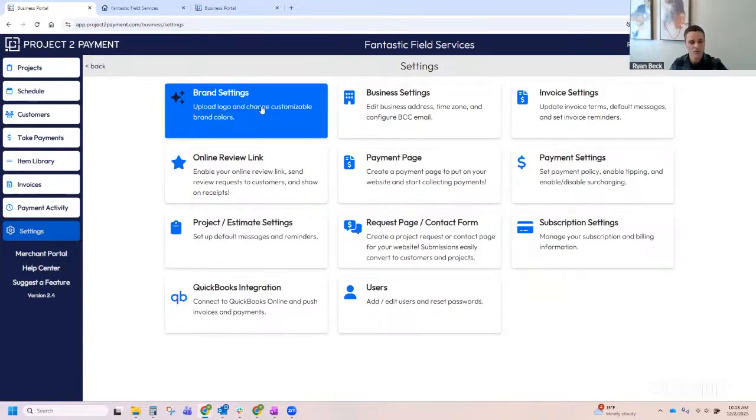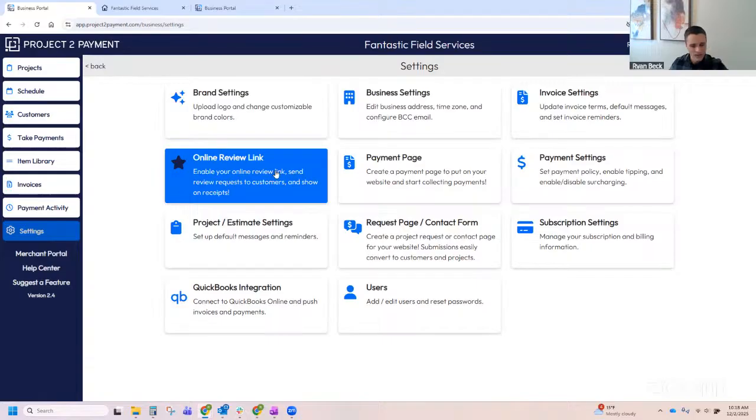If you have logos or different color schemes that you want within your invoices and projects, you're able to update those. Addresses. The Google review link is ultra important. We know that 87% of businesses go online to review a company before they reach out to them, and I think 76% of those use Google to do so. So it's a high number.